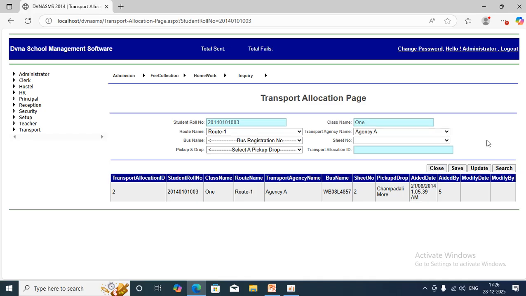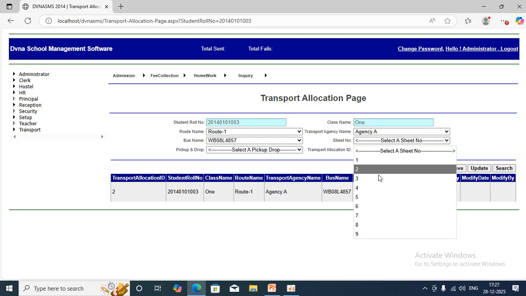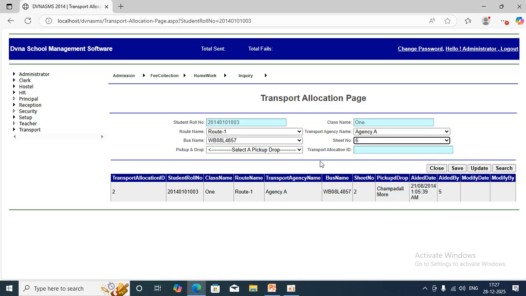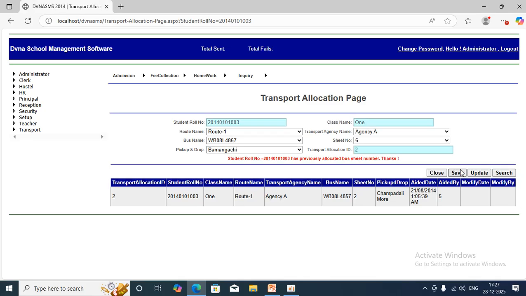After putting this agency, it will show you the bus number. After selecting the bus number, it will show you the seat numbers. Which seat number you are booking for this student, you can select that seat number. After selecting the seat number, you have to select the pick up and drop location. After selecting this, you just have to click on the save button.